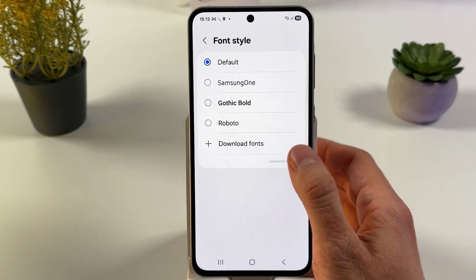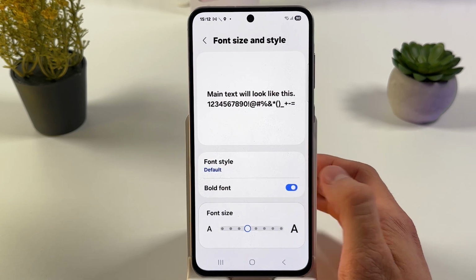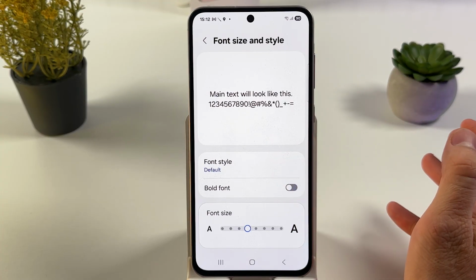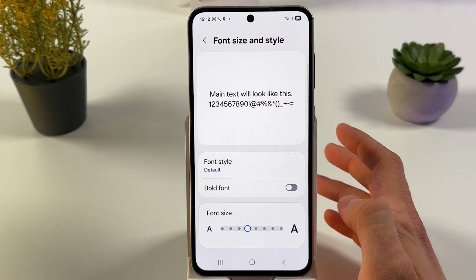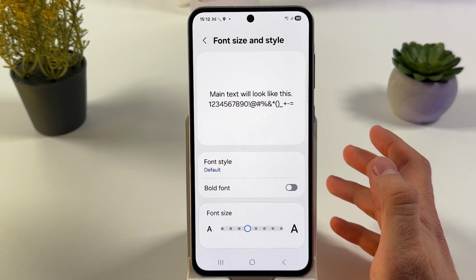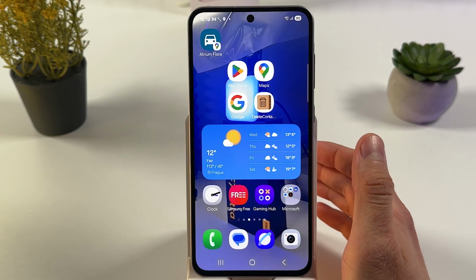You can choose your font style, or you can enable your bold font. And once again, you can see all the changes right here on your preview window. So when you're satisfied and set up your ideal font, you can go back and simply close the settings and it will be enabled automatically.